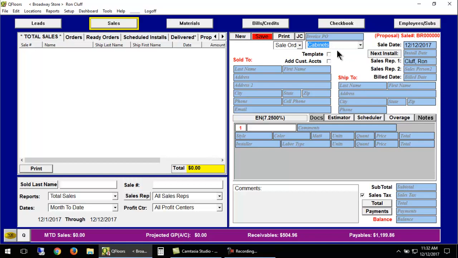If you're selling cabinets and flooring to the same customer on the same ticket, you'll have to create two separate sales orders in QFloors. Click New, create the sale for the flooring, save it, click New, create another sale for the same customer with cabinets selected as the profit center.